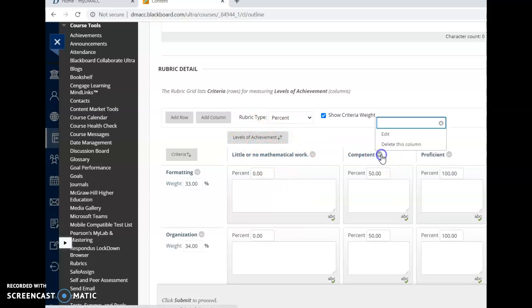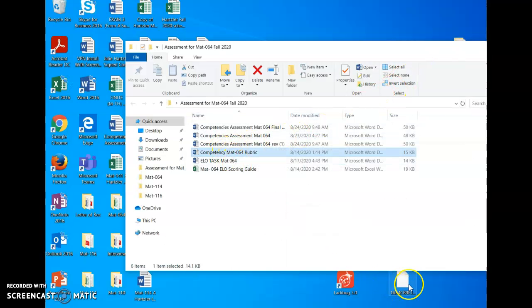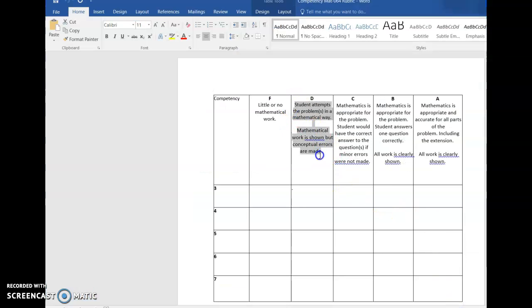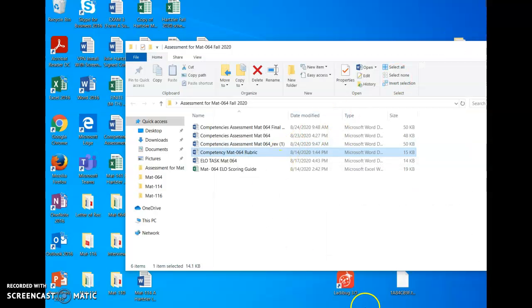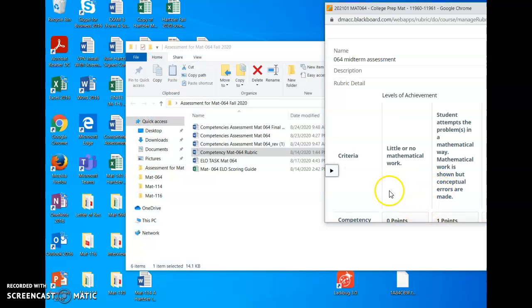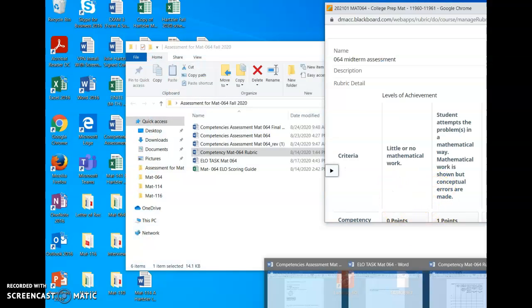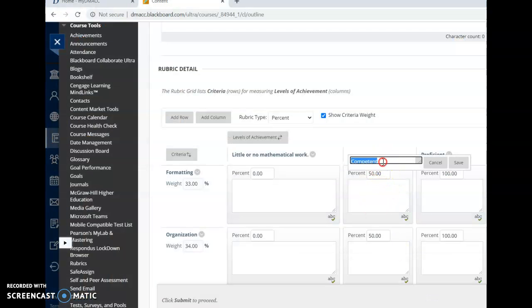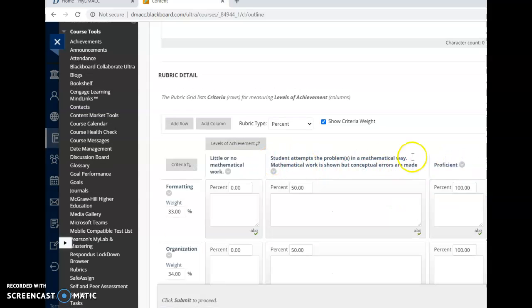So again, here, if I want to edit this, I'm going to go to my Word document, which I should have open somewhere. Here we go. I'm going to highlight that and copy it. I'm going to go back into my rubric. Not that one, that's the one that's already done. Where am I at? Here we go. I'm going to paste and hit save. And that's all I did. So that's how I created it.